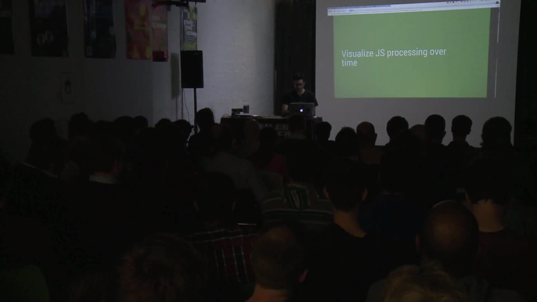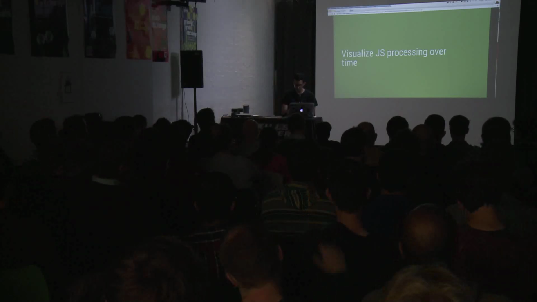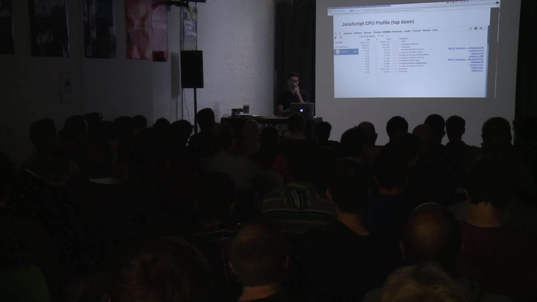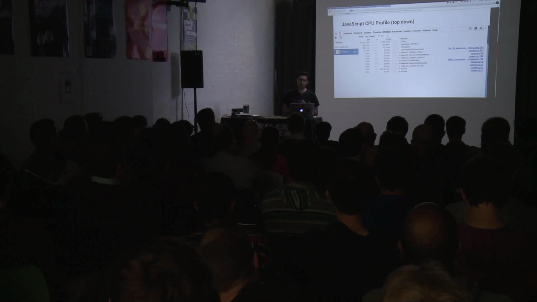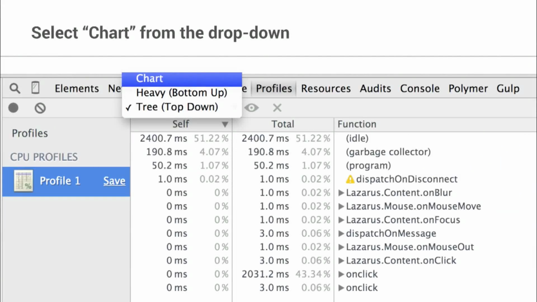I'm going to gloss over flame charts very quickly. How many people here have heard of flame charts before? Right, so half of you have heard of flame charts. If you're trying to visualize JavaScript execution over time, flame charts are really useful. You would trigger them by recording a new CPU profile. If you select the chart view inside of that, what that'll basically give you is this really gorgeous view that provides a visual representation of your JavaScript processing over time.